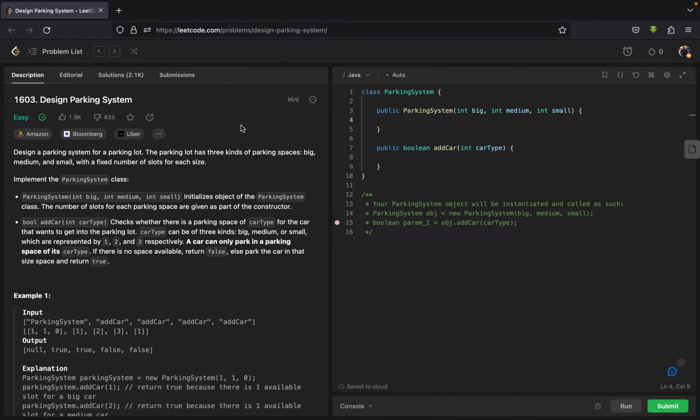So today we will try to solve this problem known as Design Parking System, and this is a very famous problem. It's been asked in various companies like Amazon, Bloomberg and Uber. So let us try to read the problem statement first.